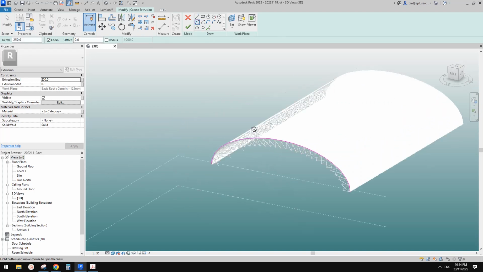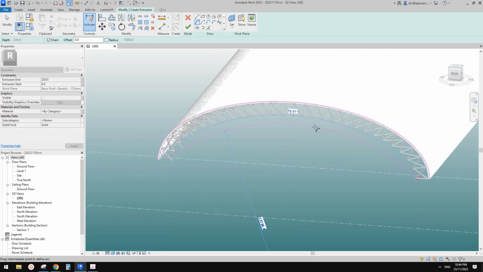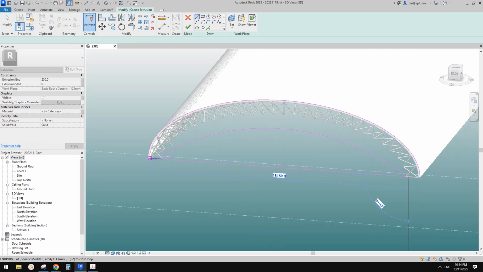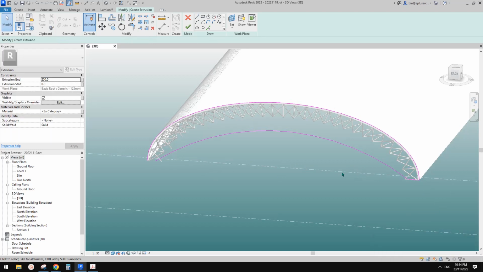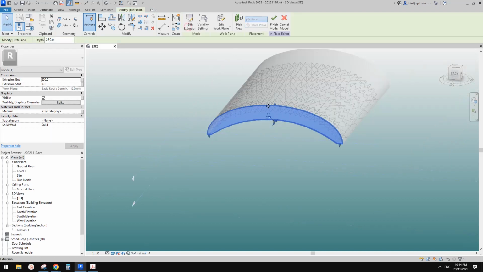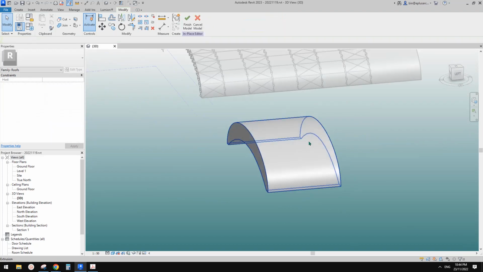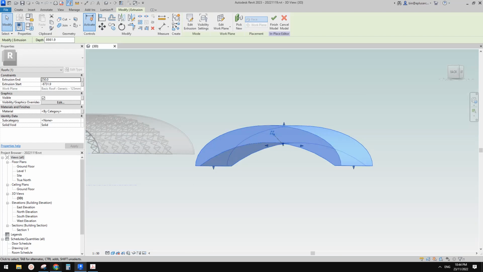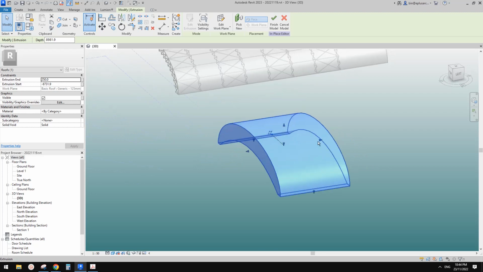I'll draw an arc, something like this, and then close it, right? Oops, something's not right. Let me fix it, here and here. Okay, now I'll move it to here. Let's pretend this is that shape, and of course we're going to have different ones.